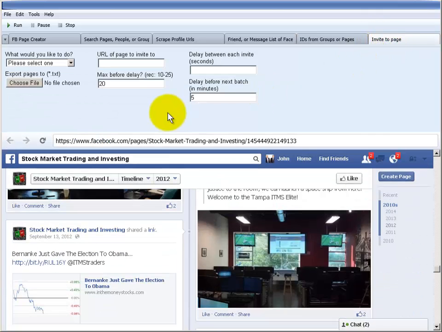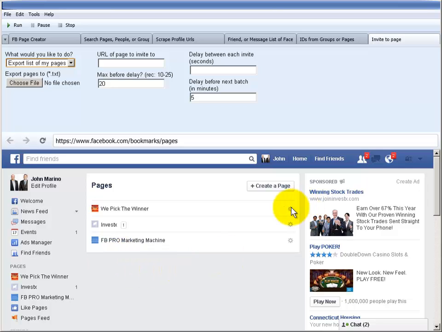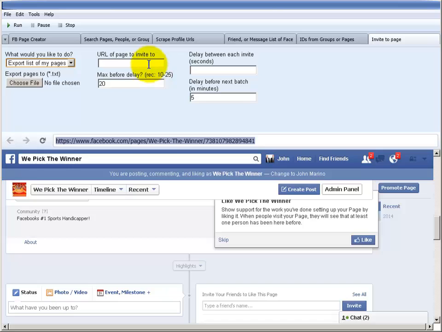So we've got this invite to page feature now. What would you like to do: export list of your pages or invite to your page URL. What this means is if you choose to export a list of your pages, what it's going to do is go here, go more. These are our pages, because we see the little gearbox. If I chose to export the pages to a .txt file in the location I choose, it would export these URLs to a file. All I got to do here is just grab the actual page URL, place it right inside here, and invite to my page URL.